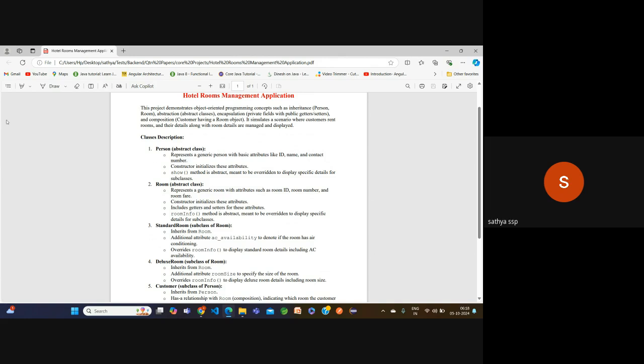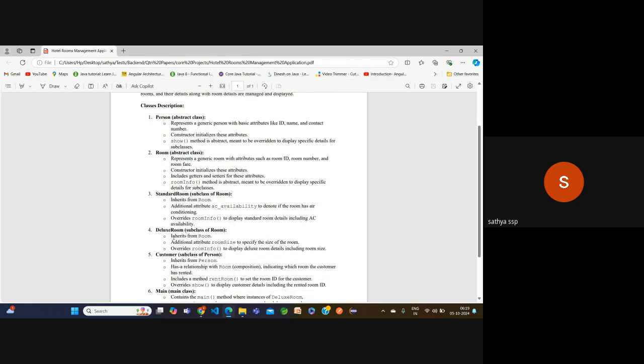Otherwise, simply you can read this application. This project demonstrates object oriented programming concepts such as inheritance, person and room, and abstraction with abstract classes, encapsulation with private fields and public setters and getters, and composition also. Customer has room objects here, that is composition. We discussed this already. It simulates the scenario where the customer rents rooms and their details along with the room details are managed and displayed. That's the main point here. Now we can create one project and write the code based on the person and the room and the standard room and the deluxe room and customer.